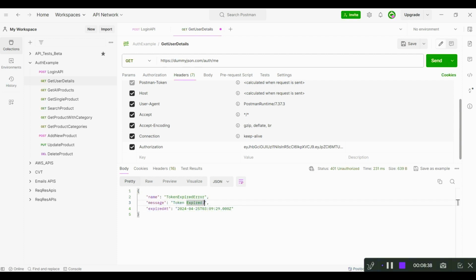So if the token is not valid, then the application does not allow getting the user details. This is how it protects the application from unauthenticated users. Now let's see how we can implement these REST API calls, like GET request and POST request, and authentication details, into our script.